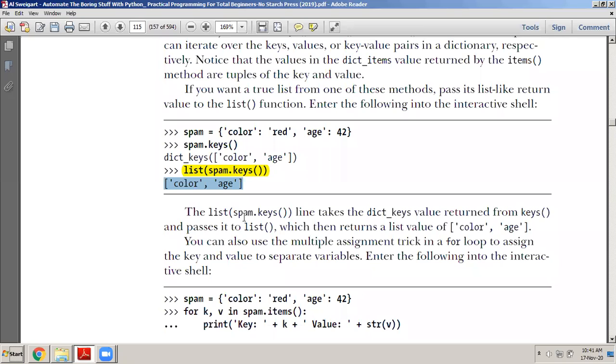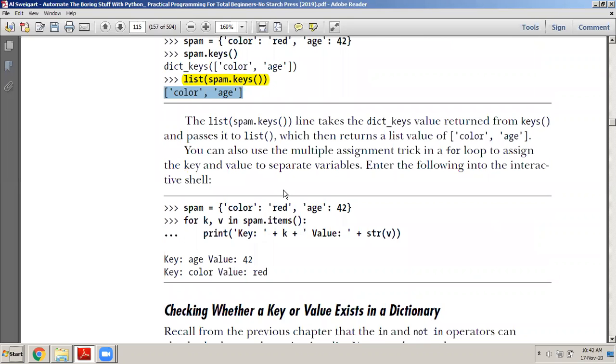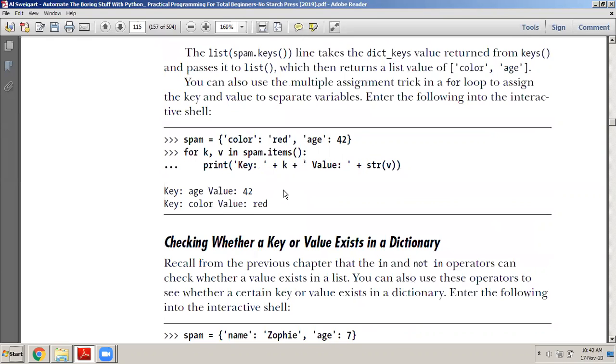So I hope you understood why we use the spam.keys, spam.values, spam.items methods. We use them for extracting individually the keys part of the dictionary, individually the values part of the dictionary, and individually the items of the dictionary. Please remember that we use it for extracting separately. And then we can convert that into a list also, no problem.